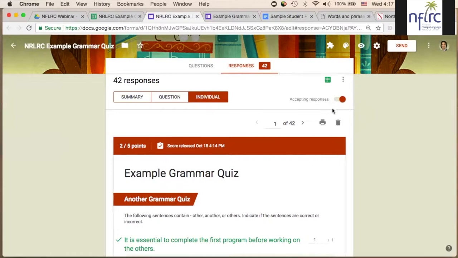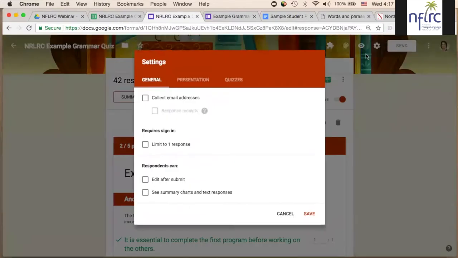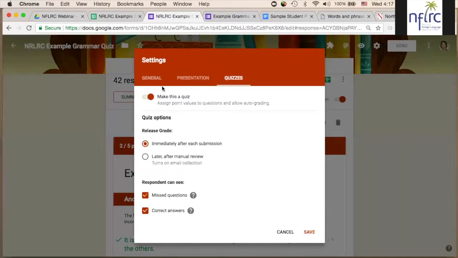However, if we go into settings, this icon here, we can see quizzes. And this is what we select to make the survey a quiz. And then we have other options here. We can release the grade immediately or after you as the instructor have reviewed the responses. And the respondent can see missed questions or correct answers if you leave these selected.